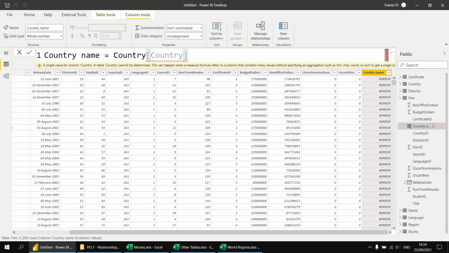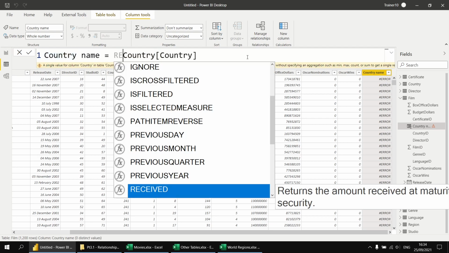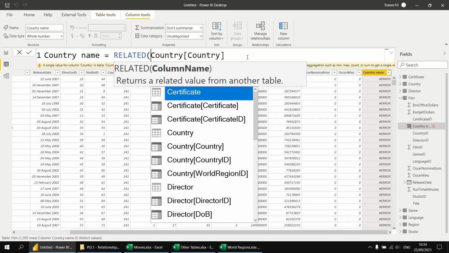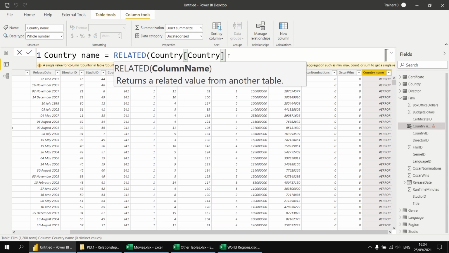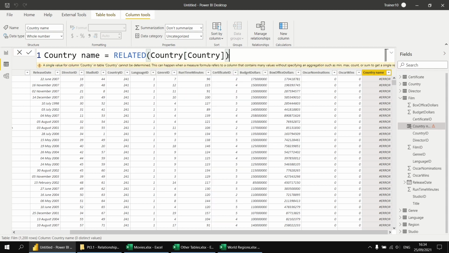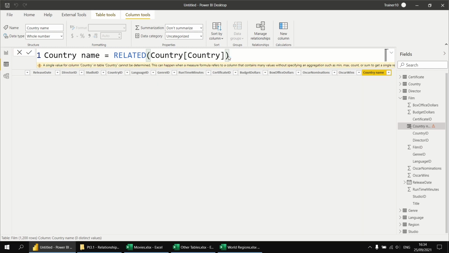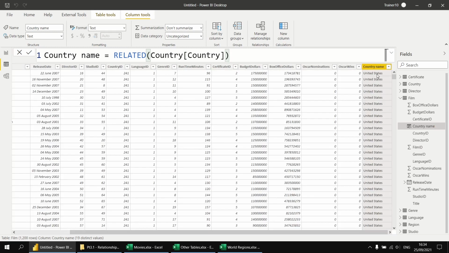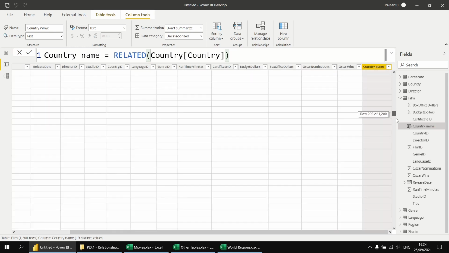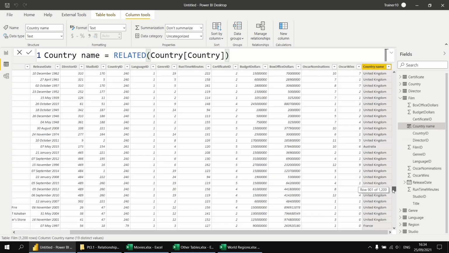So to make sure that I can return the single country name for the country ID that's stored in this film table, I can use a function called RELATED. So wrapped around the country field, I'm going to use the RELATED function. It requires a column name from another table. And if I simply close the round brackets at the end, we'll see that this column now does indeed return the name of the country for each film in this list. And there are more than just the United States, I promise. There we go.